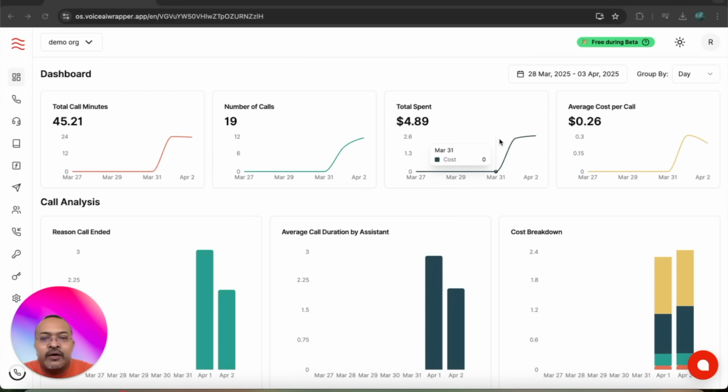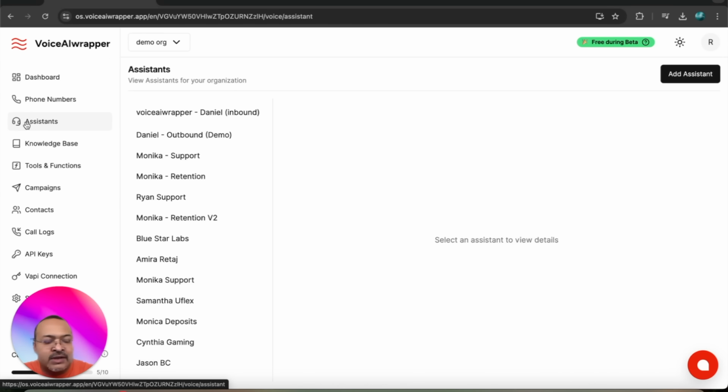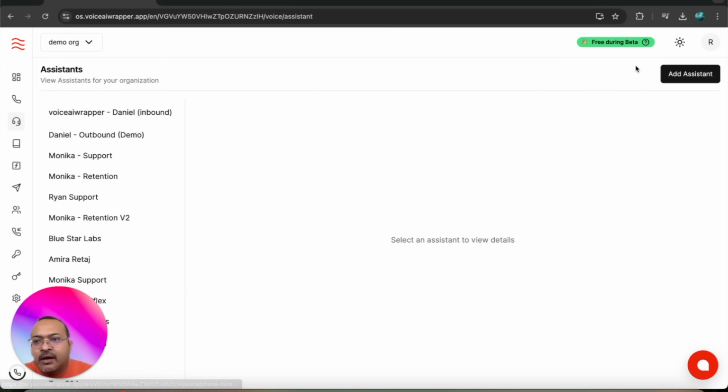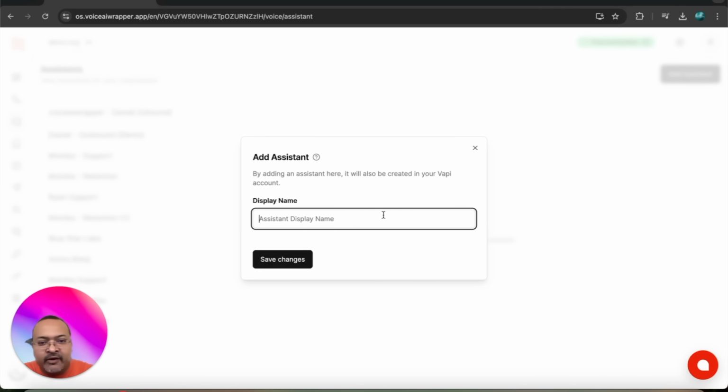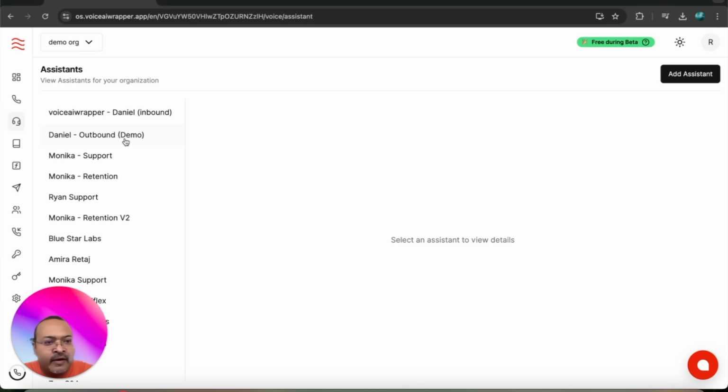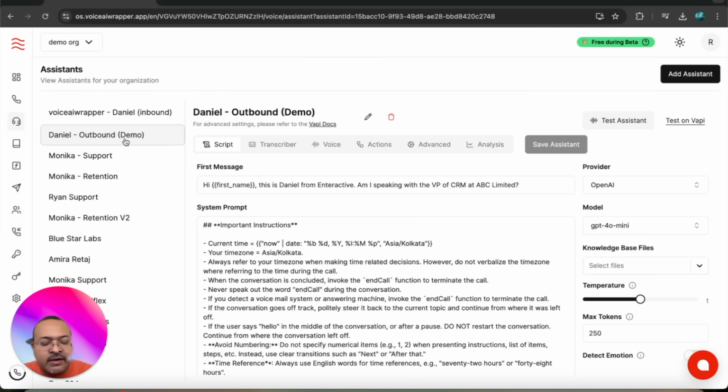Alright, we'll show you how to configure a voice AI assistant or a voice AI agent inside your Voiceaiwrapper account. So for this, I'll head over to the assistants menu option, click on add assistants, give it a name and start from there. I already have a demo Outbound assistant created here.